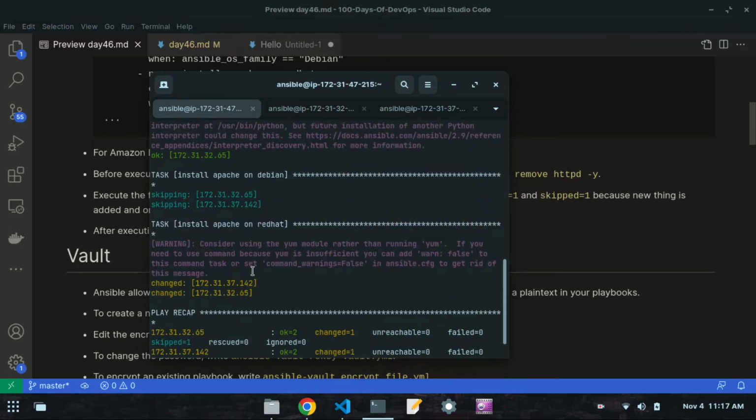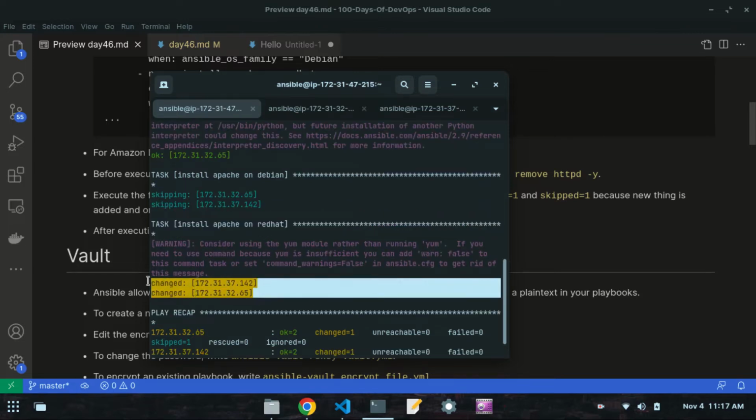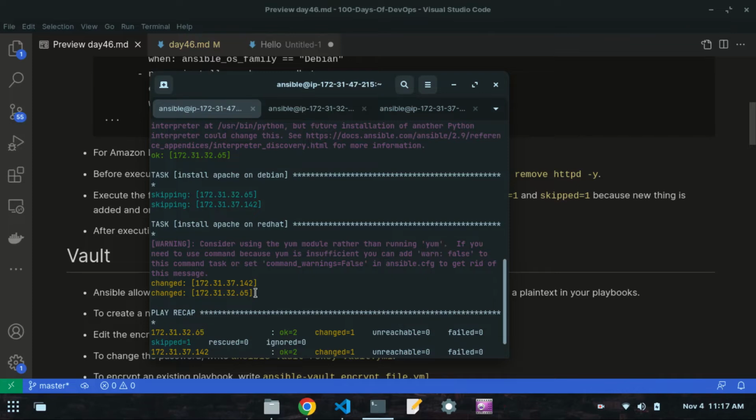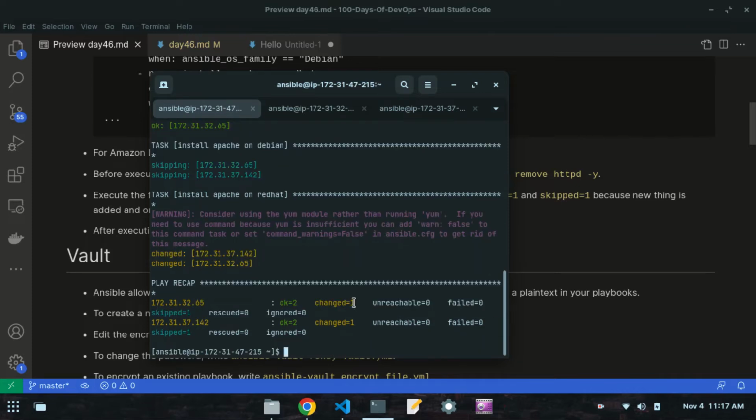So one change means that a new package is added into the Red Hat. Alright, that's why it is giving me the change, that newly packaged HTTPD is added into these nodes. After that, unreachable is 0, failed is 0, and skipped is 1. So why?